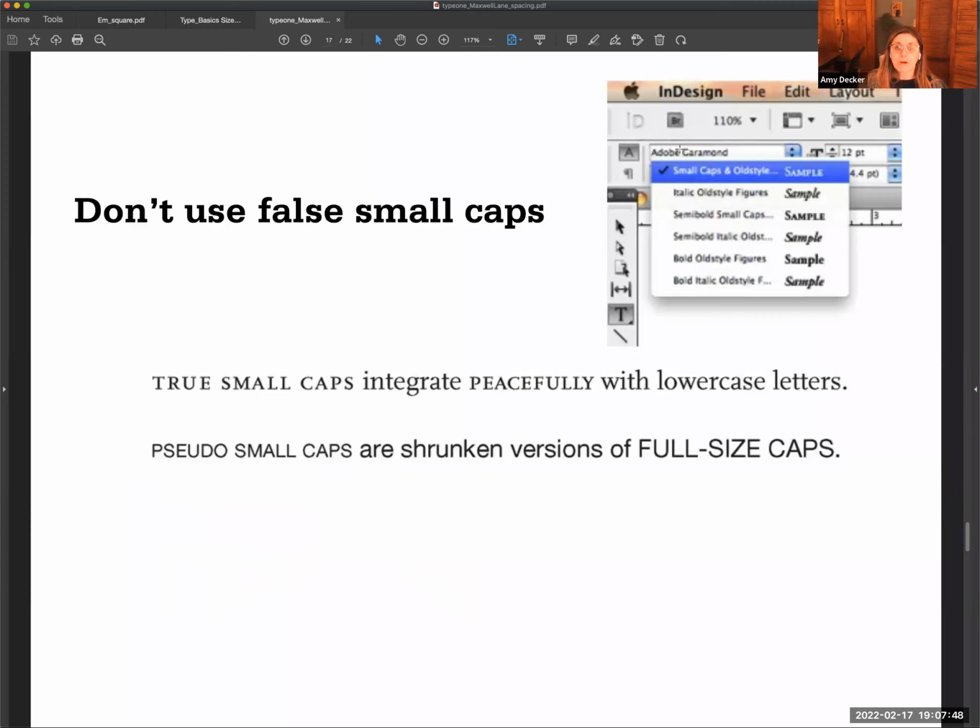Garamond, being an old style typeface, does have a small cap option. True small caps are integrated peacefully with lowercase letters. That means the stroke weight is the same as the lowercase letter stroke weight, so they feel very cohesive. If we look at the second line, pseudo small caps are shrunken versions of full-size caps. Notice the full-size caps and the lowercase typeface are the same stroke weight.